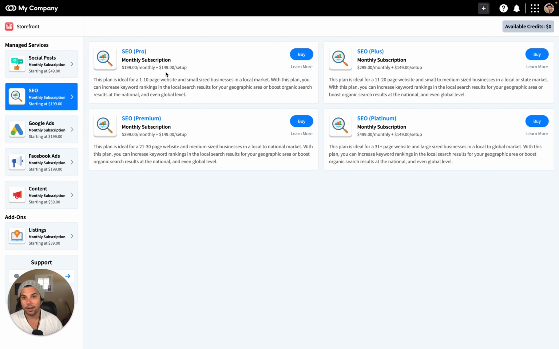And then the startup cost is $149 that DashClicks will charge you. We're gonna upcharge that by 100%. That's $149 plus $149, so it's a $300 startup fee that you'll charge. So you'll make $199 plus $149 when you charge that client.